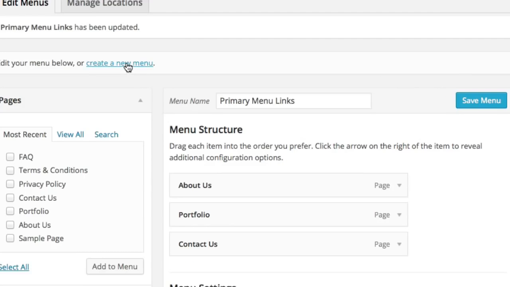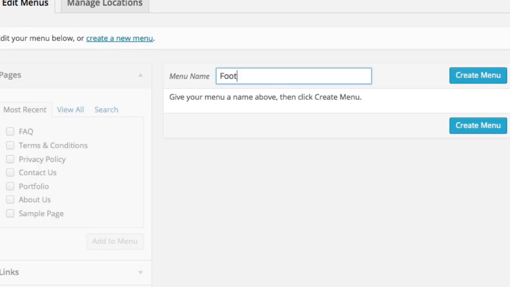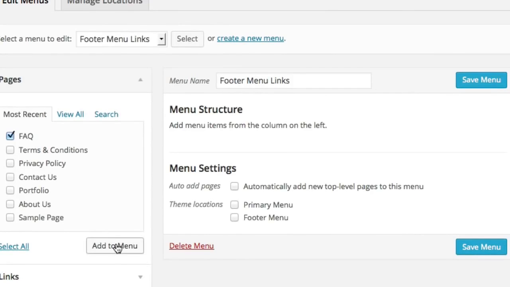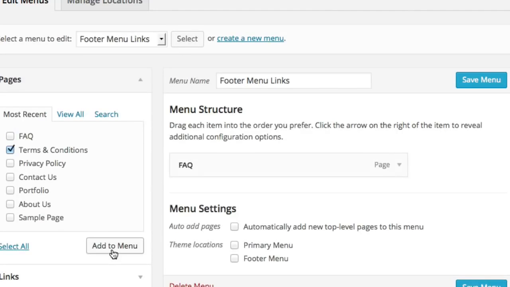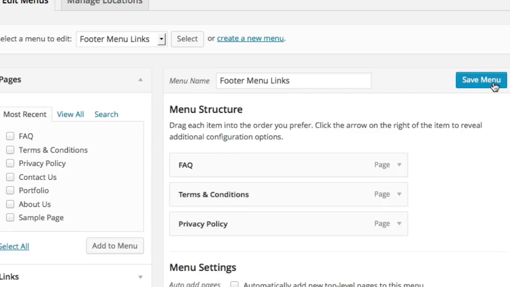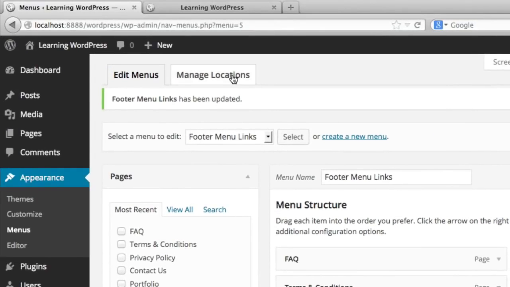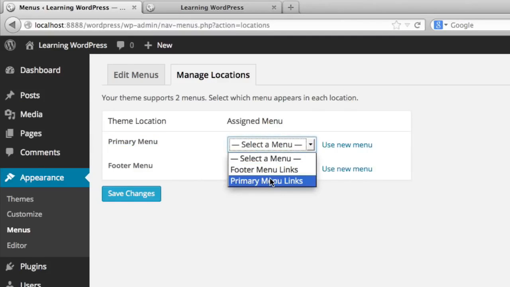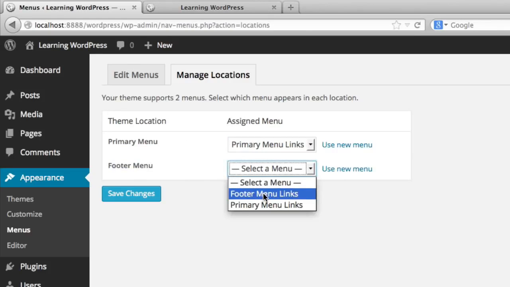Then we can create a secondary menu and we can name it footer menu links. And let's say in the footer, we want links to frequently asked questions, terms and conditions, and privacy policy. So we can save that. Now, if we head over to manage locations, this is where we can assign the different menus to the different theme locations. So remember, we just registered a menu location named primary menu. Well, now we can select primary menu links. And remember the menu location named footer menu? Well, we'll obviously assign footer menu links.